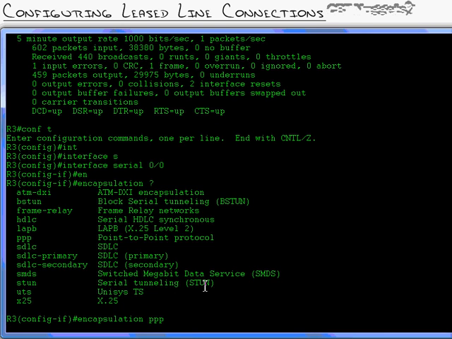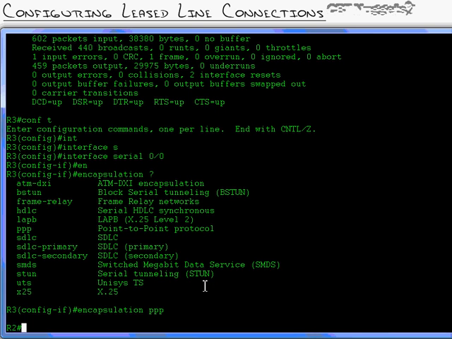Now, I haven't talked about all the nifty telnet commands, but there's one I can use. It's actually Control-Shift-6 X to suspend the telnet session and hop back over to my router, because my telnet session is dead. Now, let me show you.